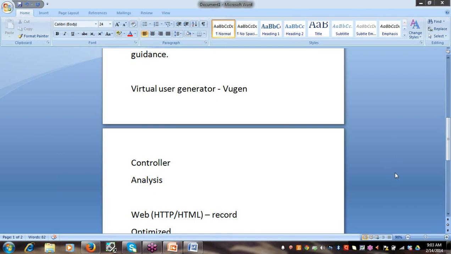Should LoadRunner be installed before the next session? No, it's not required. It would be an assessment session, so after that you can do that. How will the assessment be done? I will be providing you a set of questions. You need to go through and answer them, and then the results would be published. Those who score 50% or more are eligible for the project.